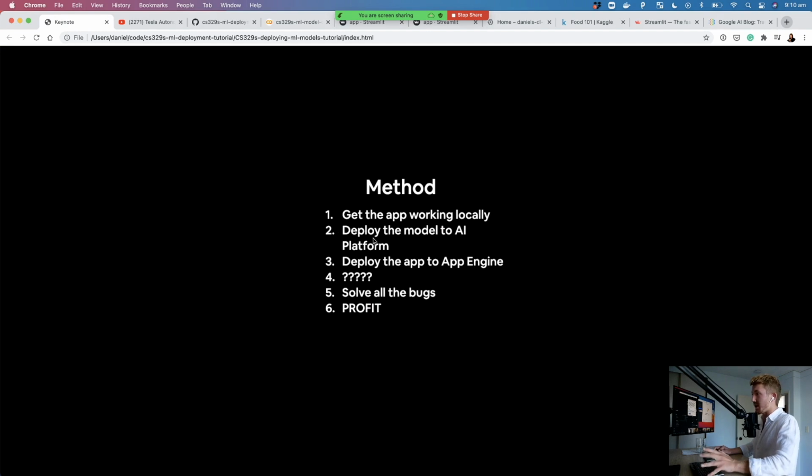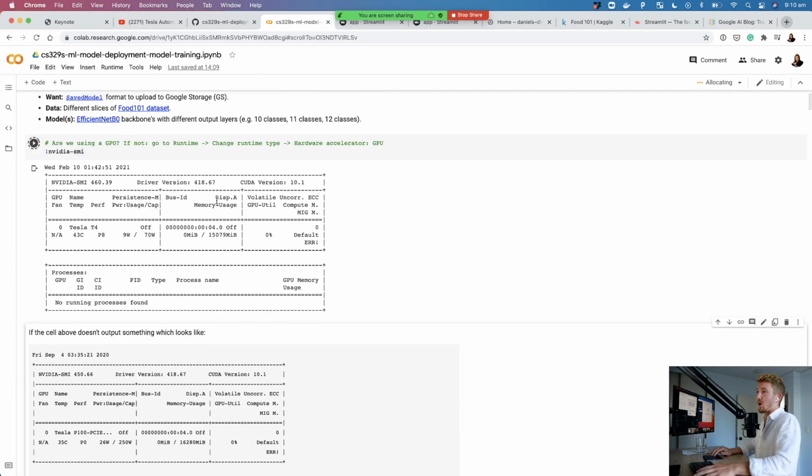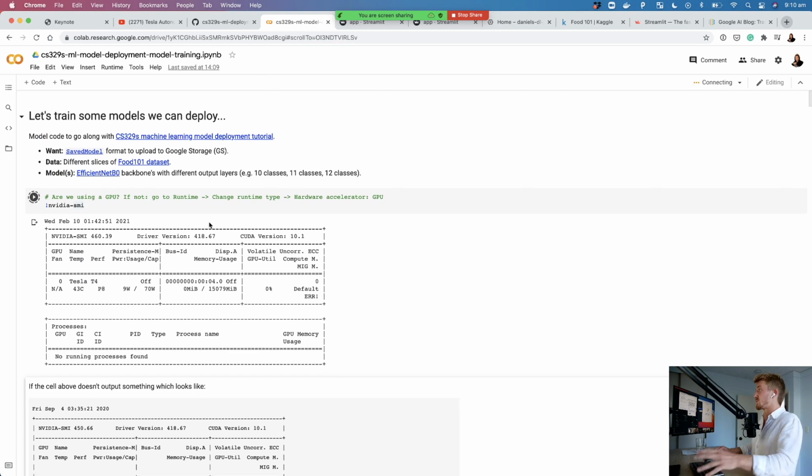Now, to get our key, we need to deploy the model to AI Platform. Now, what's the model? Let's go into here. I'm just going to run through this Colab code. I'm not going to wait for a model to train. This is one of the things that I've told you I prepared earlier. We need a model.